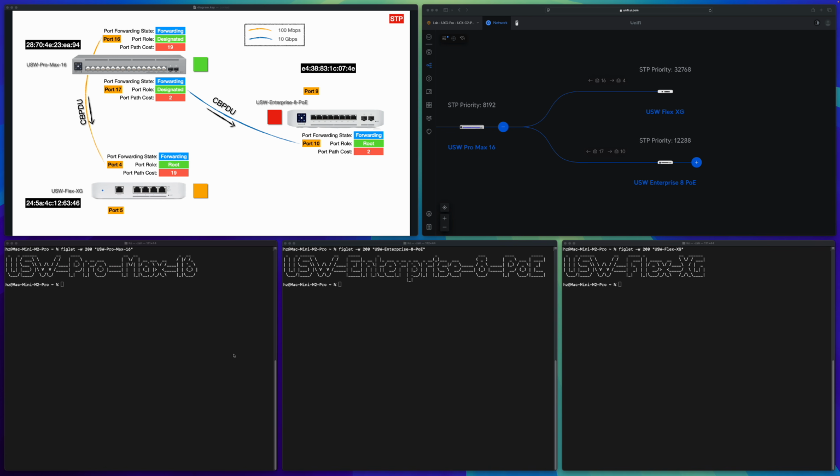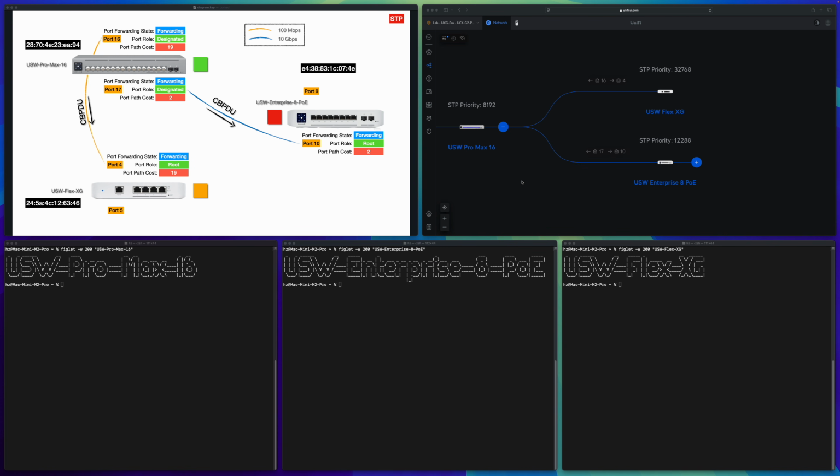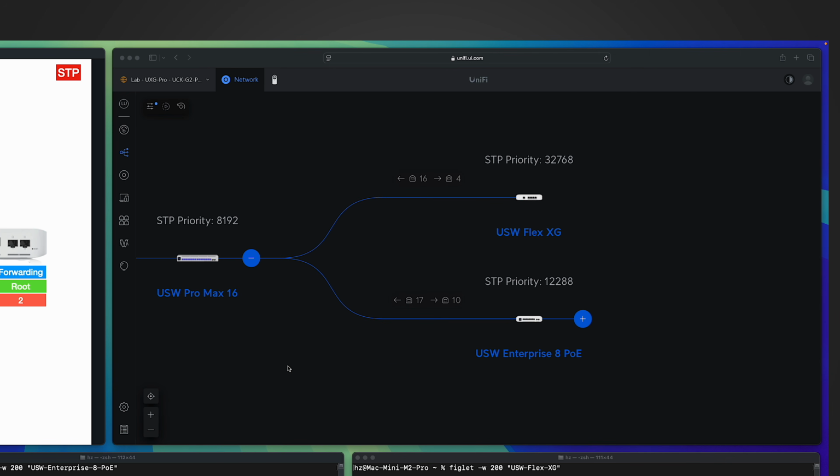This is my lab environment. I have 3 UniFi switches: ProMax 16, Enterprise 8-port PoE, and Flex 10G. They have a very simple topology, as shown in the UniFi network controller.